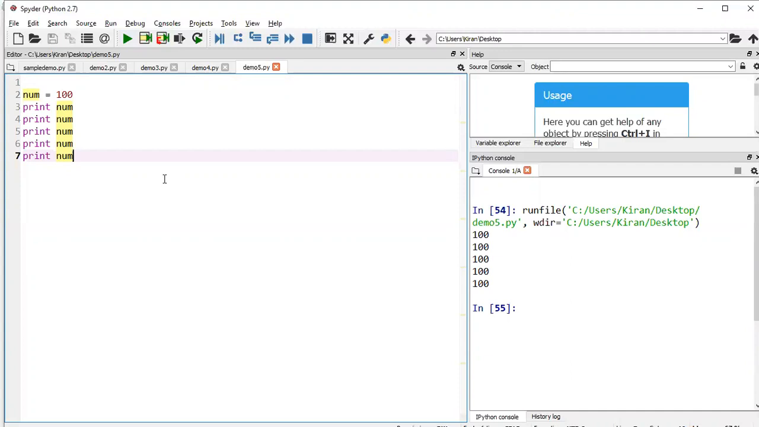Sir, tomorrow I want to print 100 times. I want to print 100,000 times. So will you write print num for 100 times? No, it's not the correct procedure. So if you want to do the same task for n number of times, this is not a correct approach. If you go with any other programming language, the similar task has to be done for n times. Definitely you have to go with the loop.